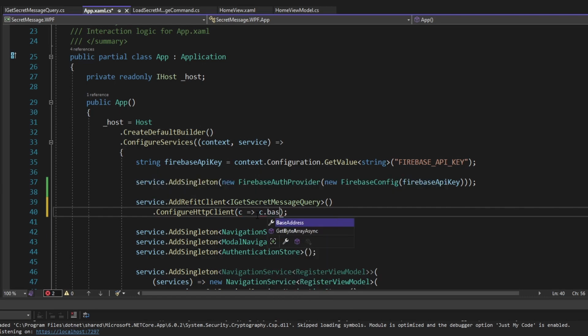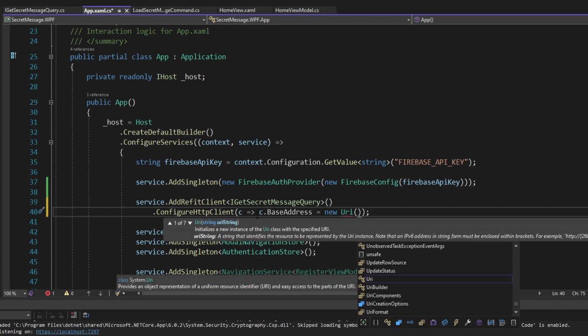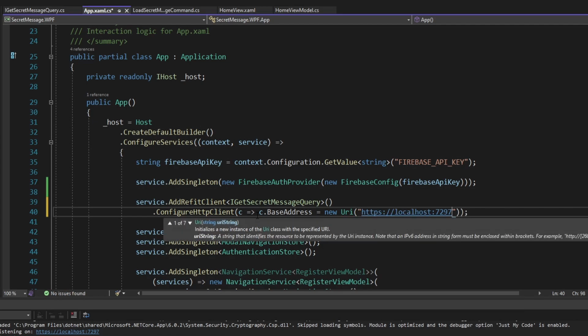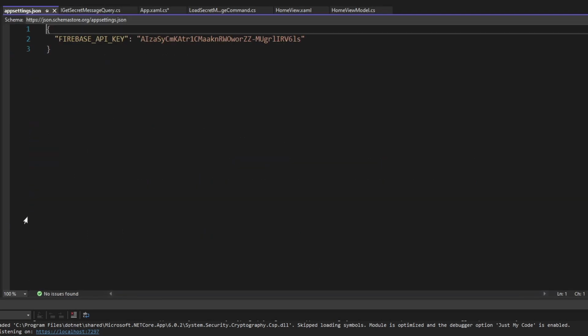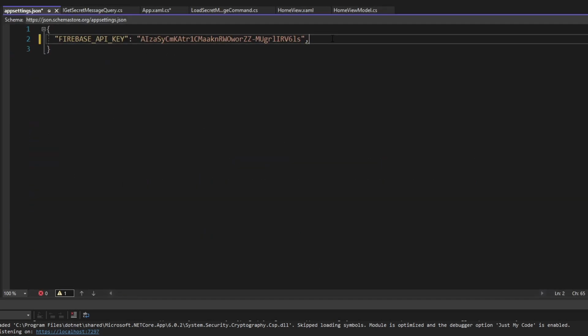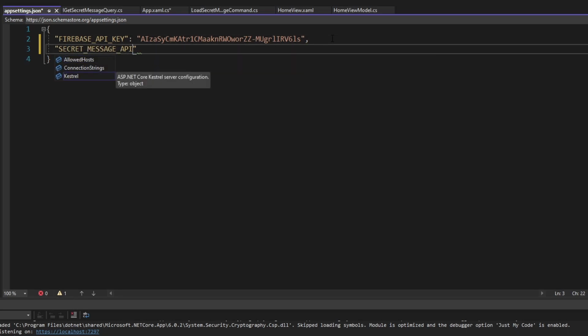So we can set the base address to a new URI, and this will point to our API. So we could just paste our base URI here, but I actually want to move this into app configuration because this URI is likely going to differ for development versus production. So on development, we're going to hit localhost, but in prod, we'd hit wherever our API is running in prod. So let's put that just in our app settings.json for now. And the key we'll give it is secret message API base URL. And let's paste that in here.